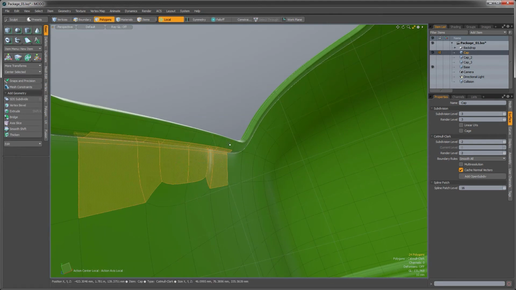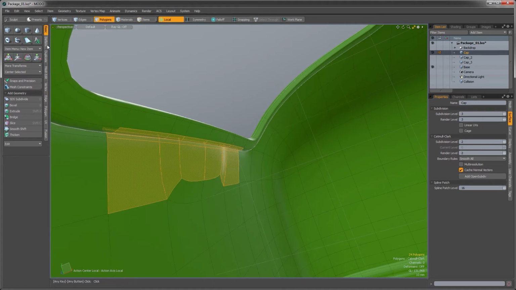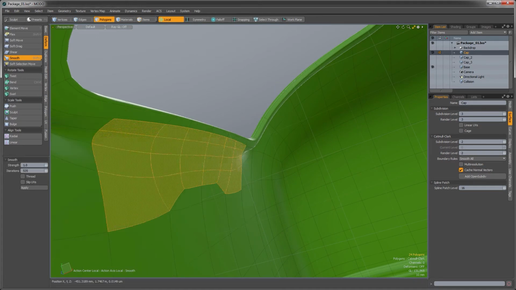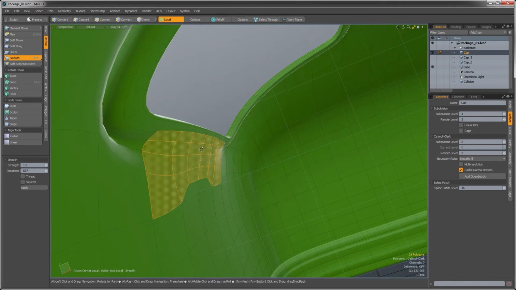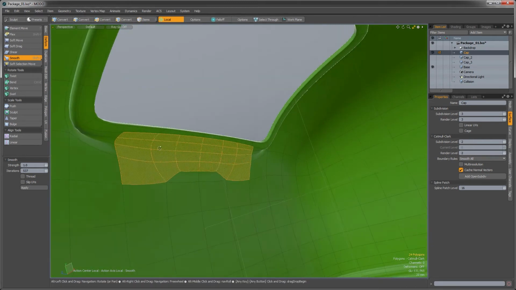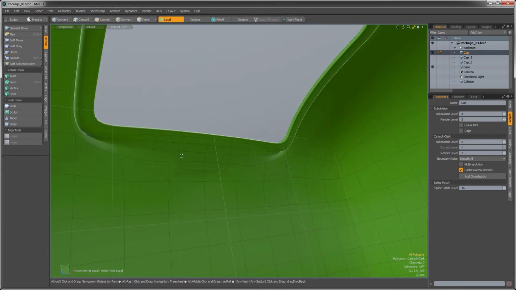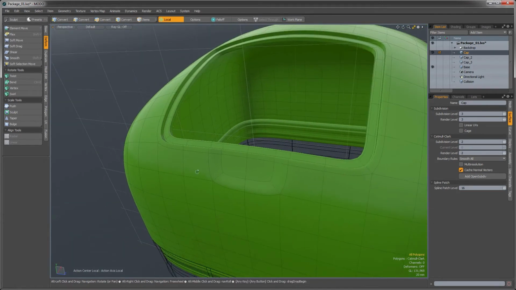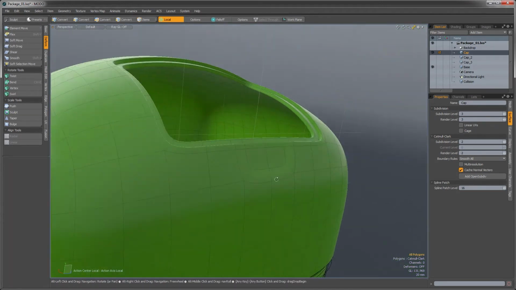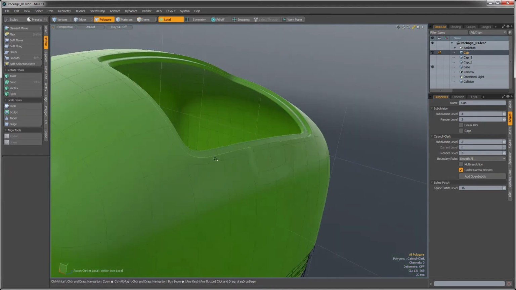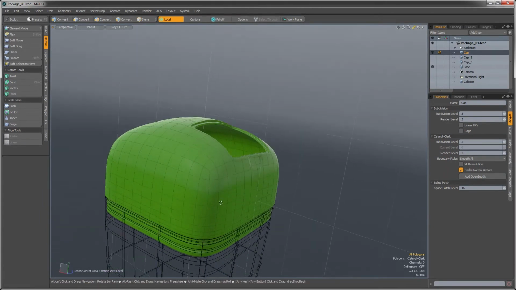I'm going to deselect this row right here, and I am going to smooth this all out. So that kind of creates much nicer geometry inside of there, and it doesn't interpenetrate anymore, and it gives us a nice looking package cap there.